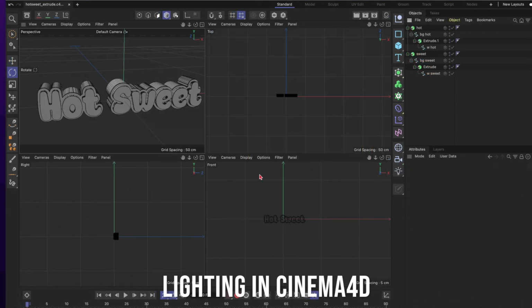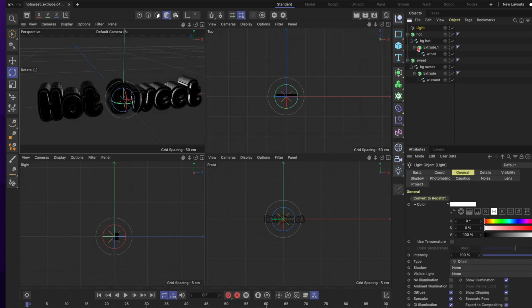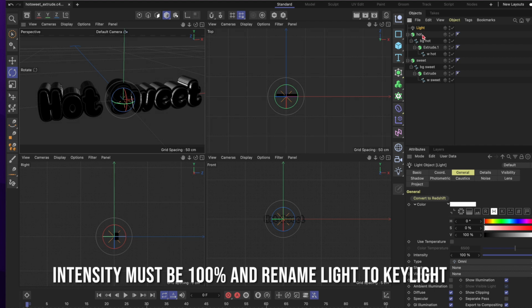Alright, let's continue from where we have stopped, which is how to extrude the word. And in this part, we are going to add the light. Okay, so how to add the light? You can see that here in this toolbar, okay, there is the icon for light. So you click longer, and then you can choose light. Okay, so this is the light.